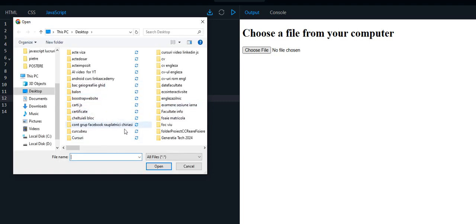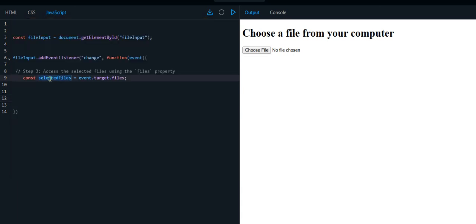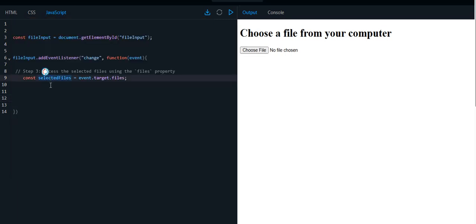maybe I didn't choose anything. So we should check if these selected files are greater than 0. We do that by saying if selectedFiles.length is greater than 0. That means if the list isn't empty, if there is at least one file, then go ahead with the next step.